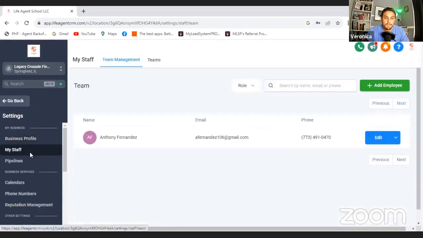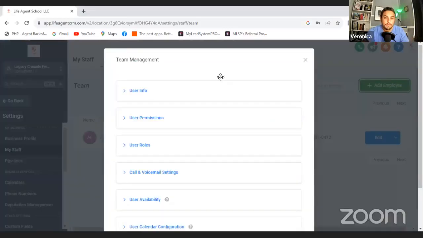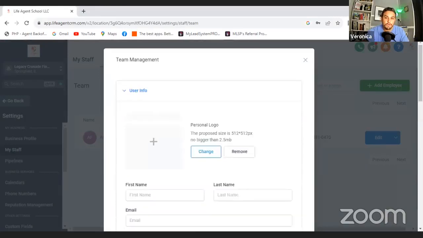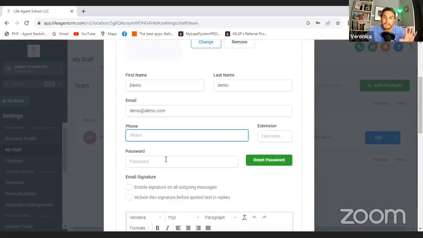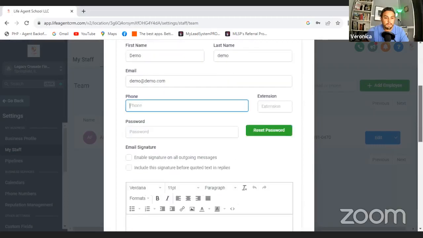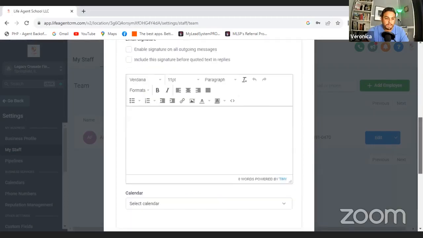Now, in this area here, what you would do is you're adding an employee. Doesn't actually have to be an employee. So the first thing you do is you edit and you add the person's information. So who are they? The name and information. So we'll put demo, and then demo, and then their email, demo@demo.com. All right, and then you assign a password because they're going to have their version of access to the CRM. And then you don't have to worry about signature or anything like that.